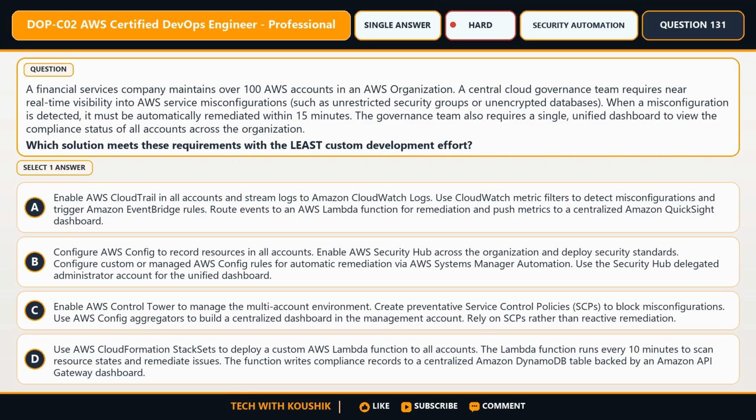Question number 131. The focus now shifts to security automation. Scenario: A financial services company maintains over 100 AWS accounts in an AWS organization. A central cloud governance team requires near real-time visibility into AWS service misconfigurations, such as unrestricted security groups or unencrypted databases. When a misconfiguration is detected, it must be automatically remediated within 15 minutes.